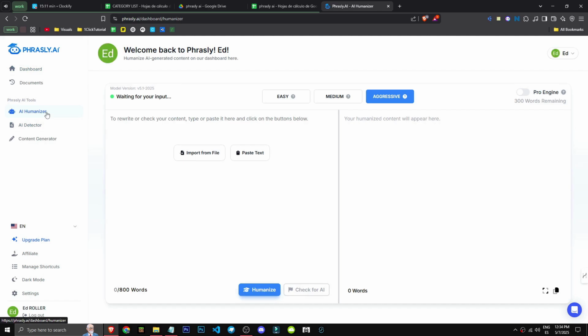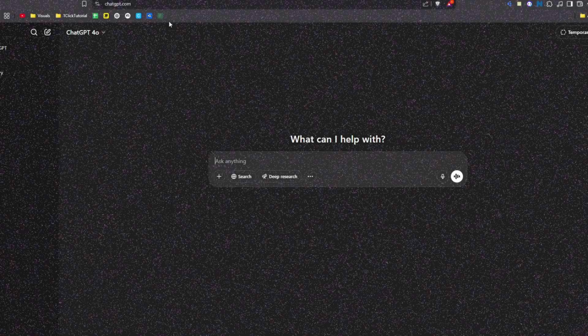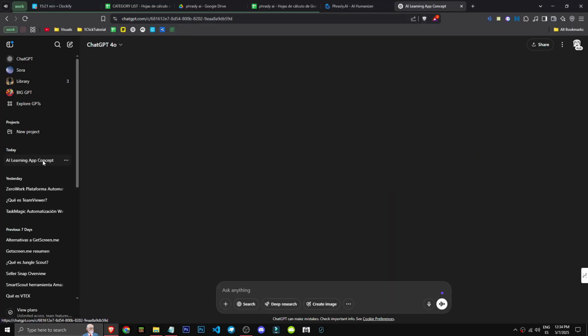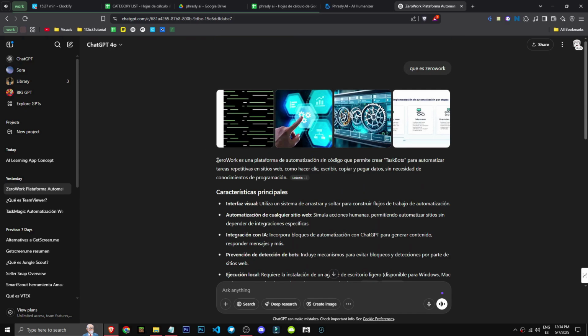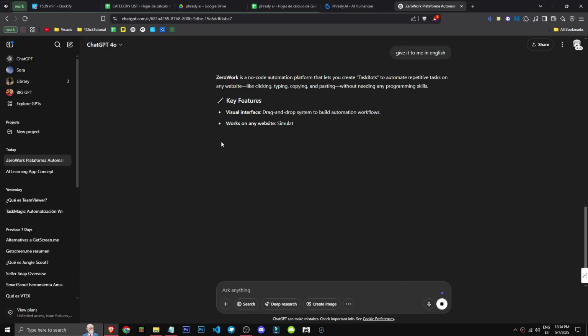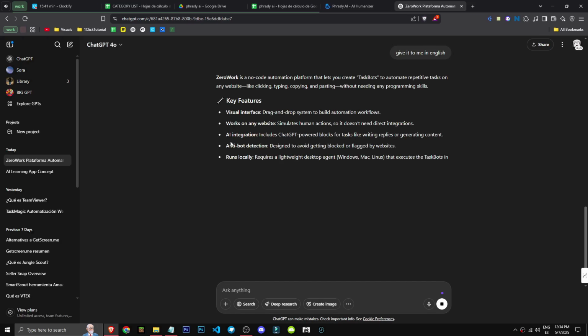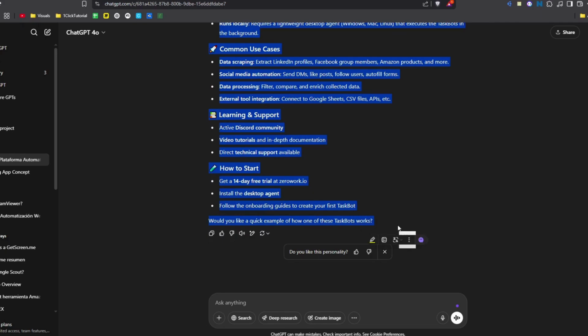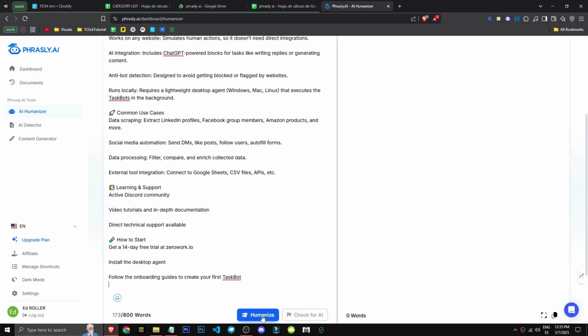We click on AI humanizer, and here we can basically paste some text. So I'm going to ChatGPT to copy the first text, some explanation it gave me. Look, this one here. Okay, this is in Spanish, so I'll ask it to translate to English. This way, Frazzly should more easily detect if it's AI generated, so we just copy and paste it in. We'll remove this last sentence and click check for AI.